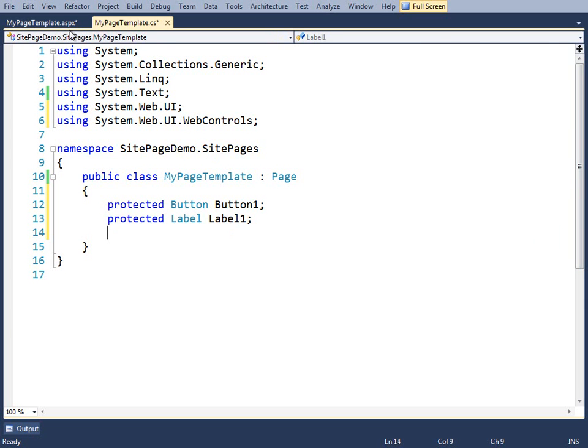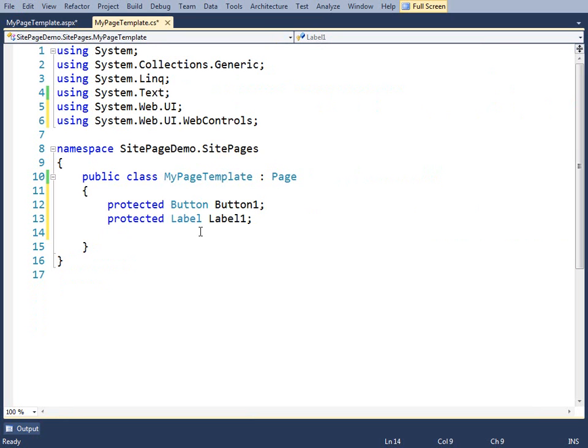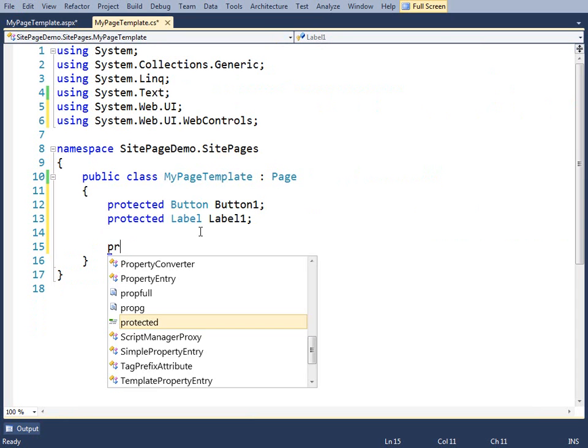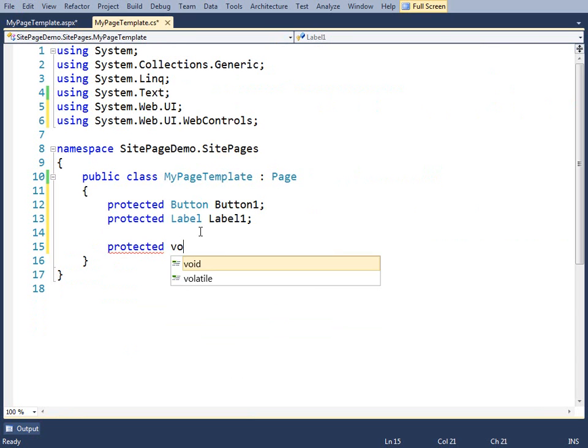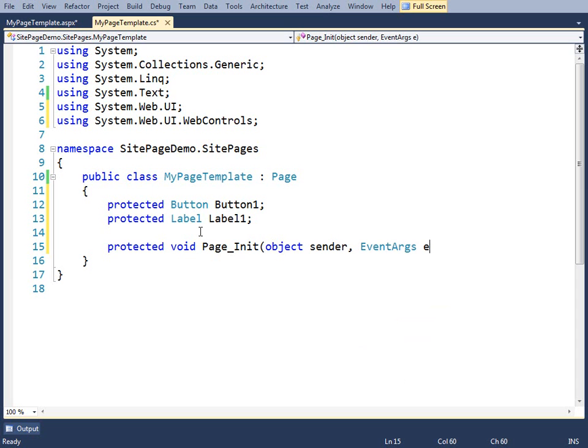And in here, again, I can't come over to the designer and go into design mode and double click on the button to add the click event handler. So I'm going to do this all through code. And we attach event handlers in the page init. So let's add that. So protected void page underscore init. And this takes the standard event handler signature. So that's object sender and then event args e.